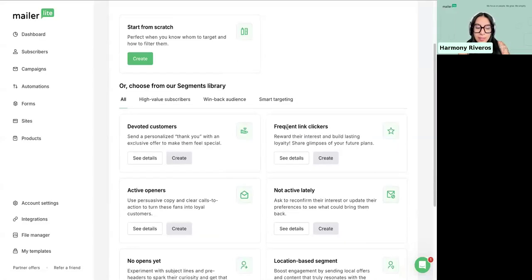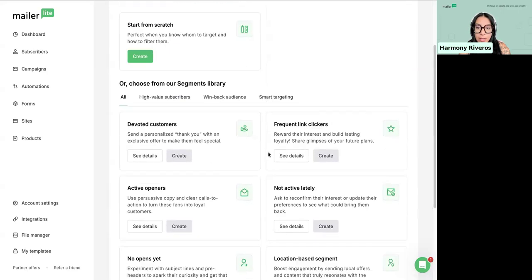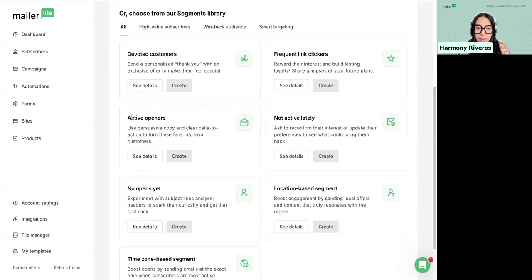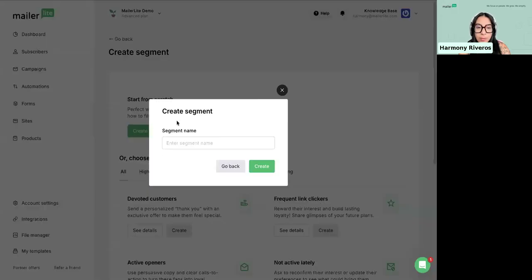And here we actually have templates to get you started. So this is really great if you don't have any experience creating segments or you want to see the different types that you can create. You can just see the details and it will show what filters it will apply to create the segment. And that is a great way to create segments from things like active openers, not active lately, location based. There we go. So in this case, though, we will start from scratch.